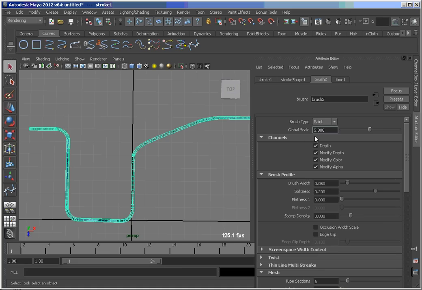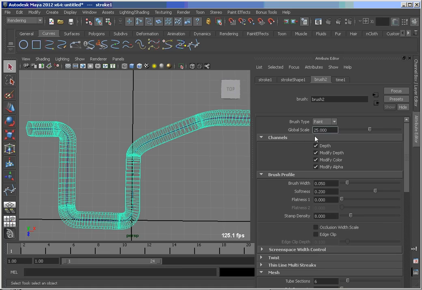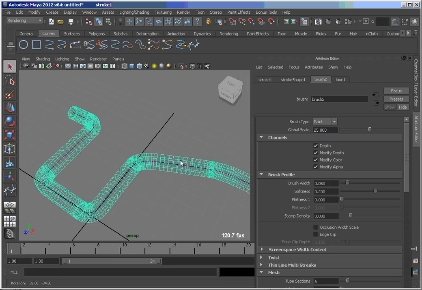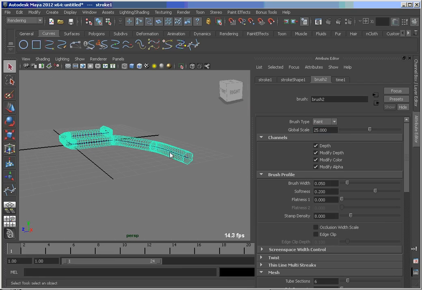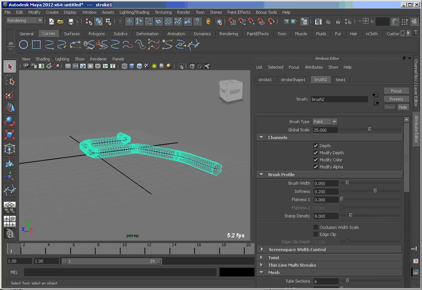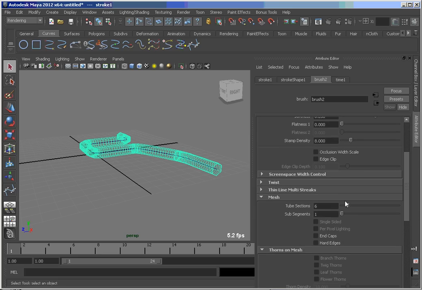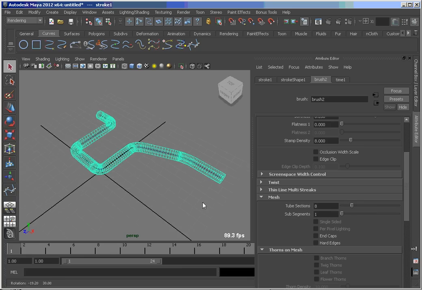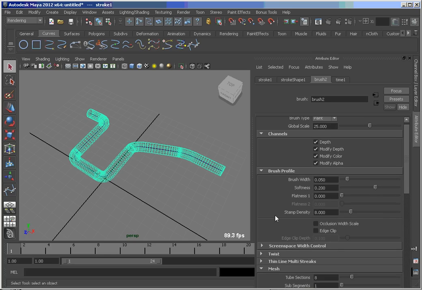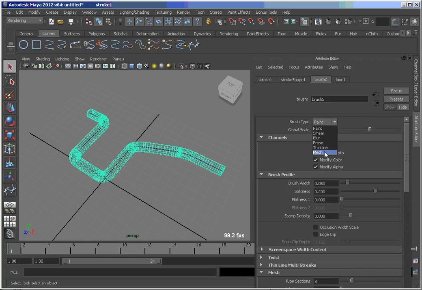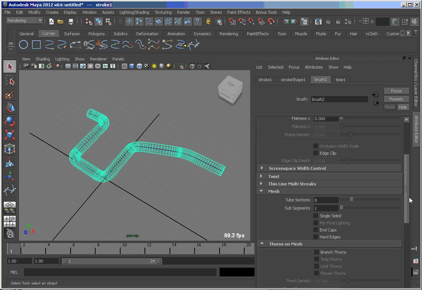And the next thing I'll do is just switch over to the brush node there and increase my scale so I get the pipes to the thickness that I want. So the other thing you may want to look at is your tube section. So if you want more detail on your pipe, you can bring that up or bring it back down to get the level of detail that you're looking for. There's a whole bunch of other attributes that you can play with, but I think those are the main ones: global scale, brush type, you want to set that to mesh, and your tube sections here under mesh.